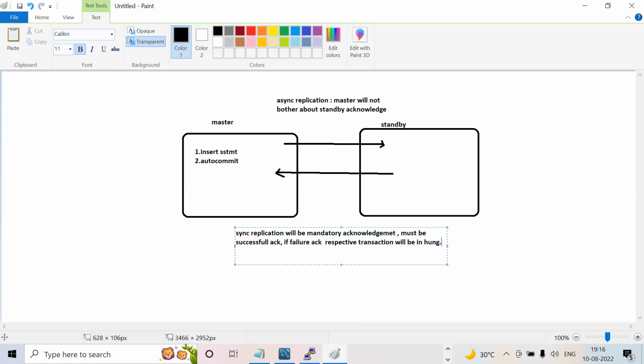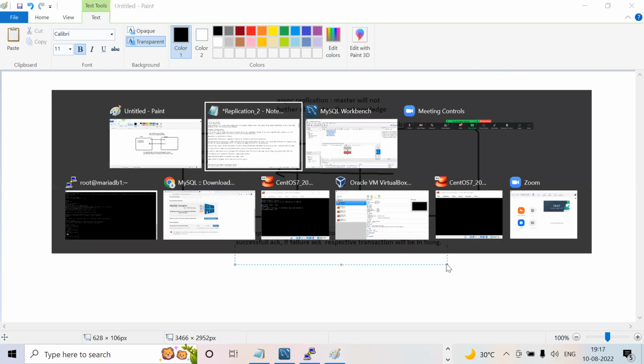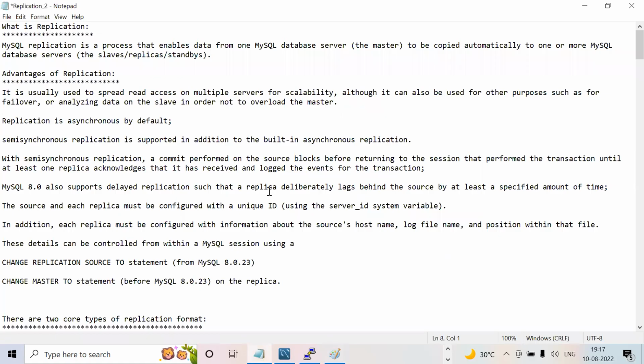By God's grace, post MySQL, we don't actually have synchronous. We have only asynchronous. At the same time, we also call it semi-synchronous. There is no synchronous replication in MySQL. Only asynchronous replication we have. Semi-synchronous replication is supported in addition to the built-in asynchronous replication. By default you have asynchronous, but semi-synchronous is also possible in one way. We will cover that later.